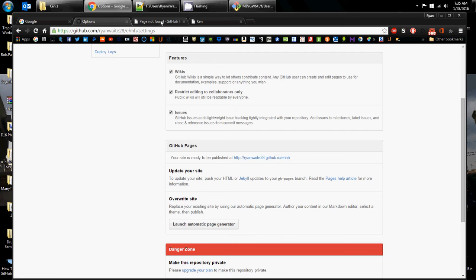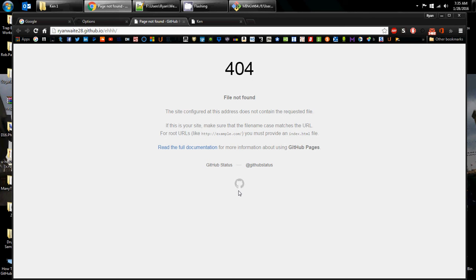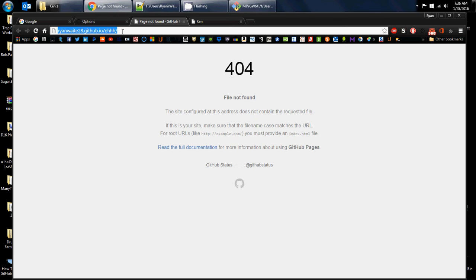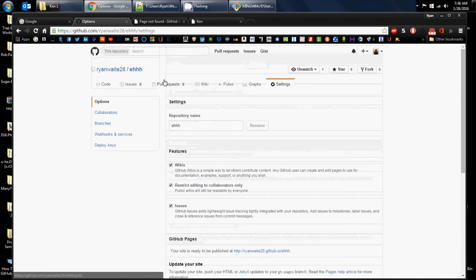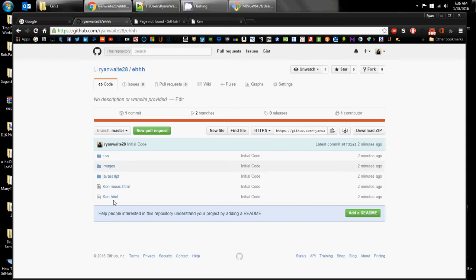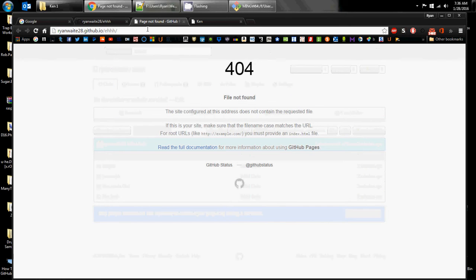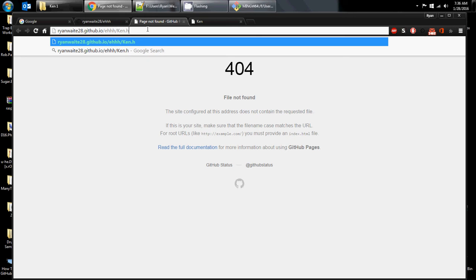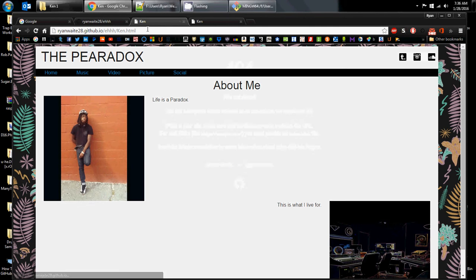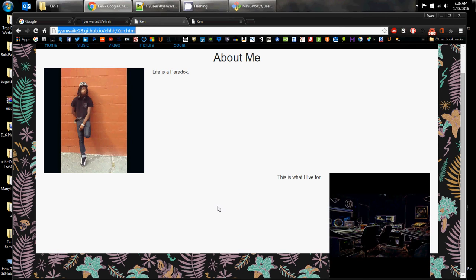Now when you open it, it's not going to work, and that's because the URL is only pointing to the root folder, which is the name of the repository. So all you have to do is point to the file you want to show. I want to show this file, and you have to type it exactly as you see it. The K is uppercase, so I'm going to type in ken.html. And here it is. Here's the URL for the repo.